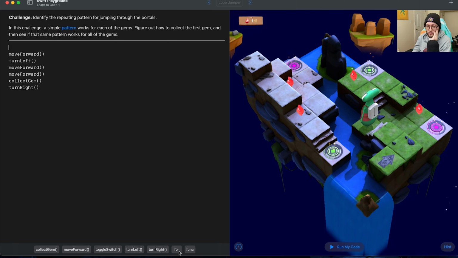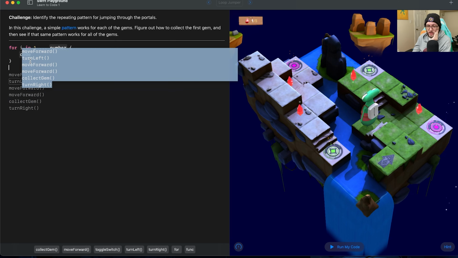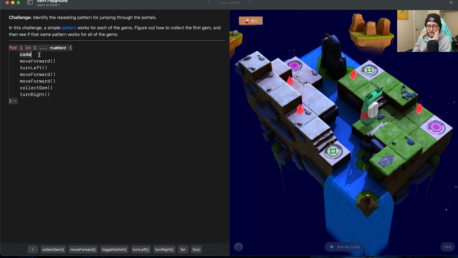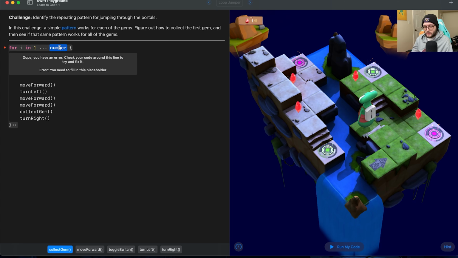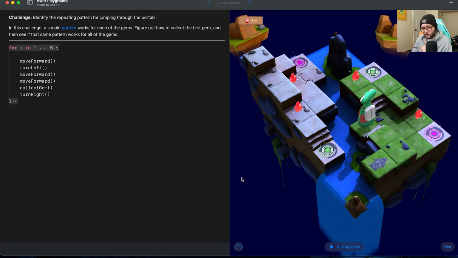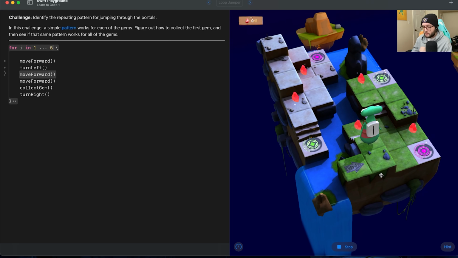I'm going to create the for loop by clicking on the for in our code editor. I'm going to drag this code on in. Good idea to remove the placeholder. It might create some unnecessary bugs. And let's go ahead and repeat this 5 times. I believe there's 5 gems because we've already collected one. Let's go ahead and run our code. And I'll do this step through so we can watch it in real time.